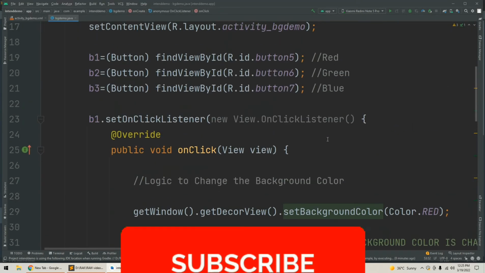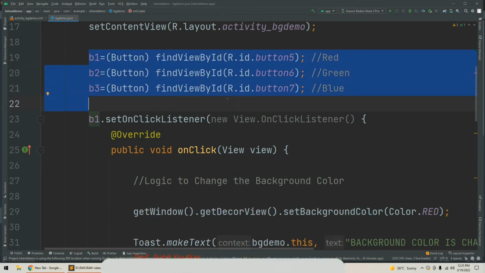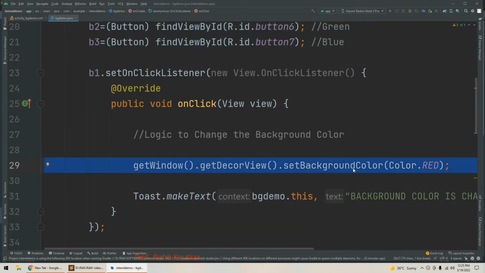So simply we have added the on-click listener to all these three buttons, and within the onClick method of every button we have added this line which is used for changing the background color. So getWindow will return the reference to the window in which we are working. Then getDecorView, this will give us access to the background of our window, and we are changing the color using setBackgroundColor.